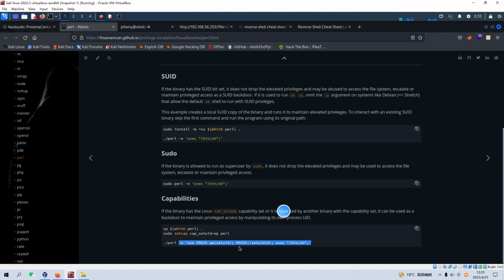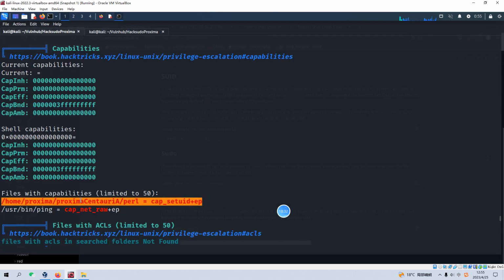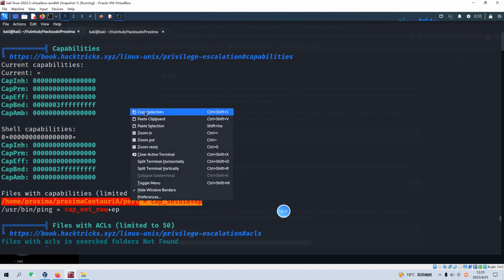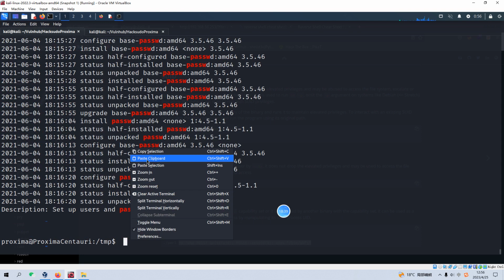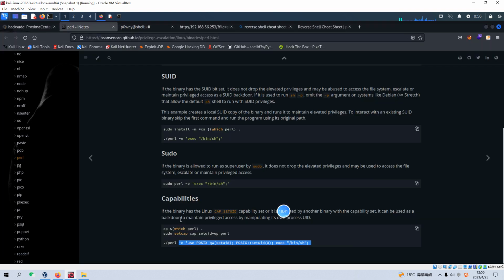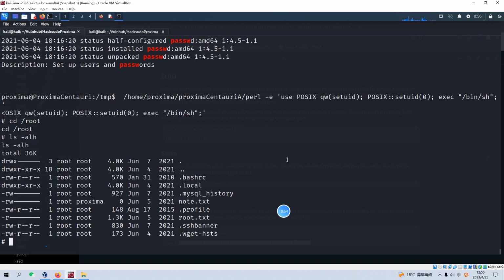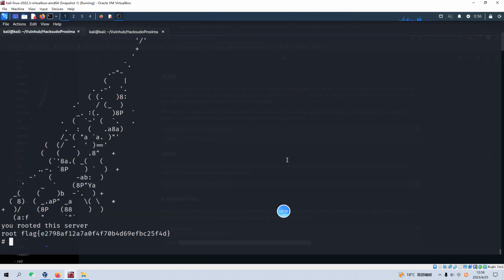We just copy. Maybe we can first copy the command itself, and then paste this part in. Yeah, we have already got the root shell, and we can go to the root directory. Now we have got the root flag.